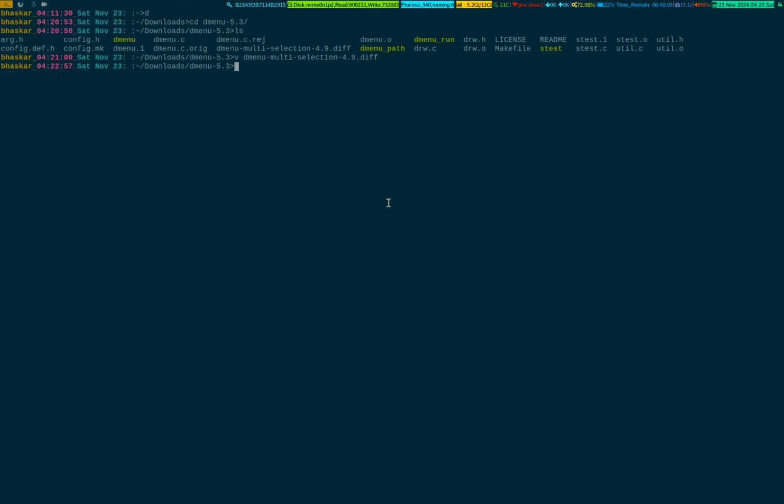So what's the point of doing it to run stuff? I'm telling you the process. This is what it takes. Now, once I incorporate it into the program which I use for my music, as I mentioned, without this patch you cannot select multiple items. But with this patch applied to Dmenu, you can select multiple items from the list.